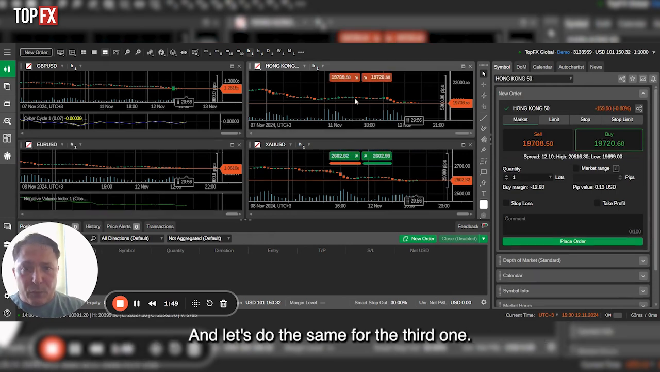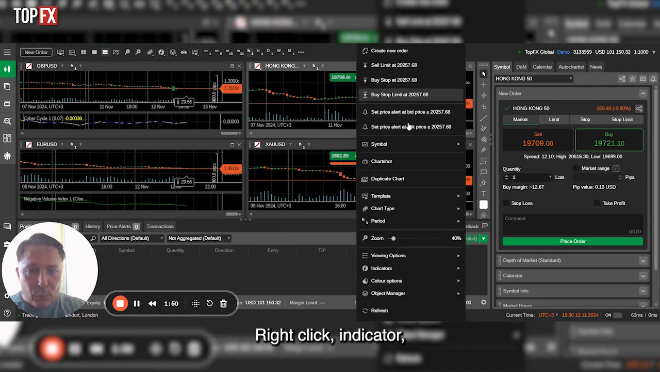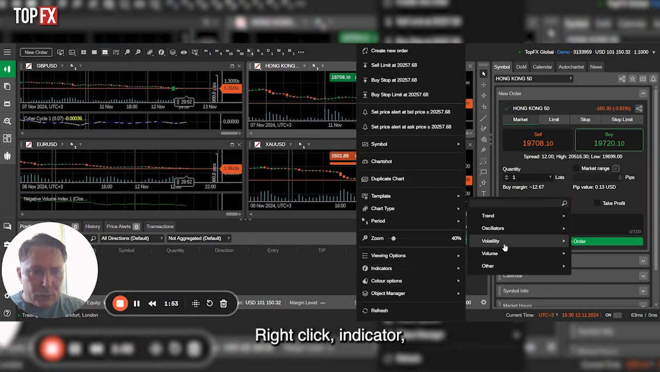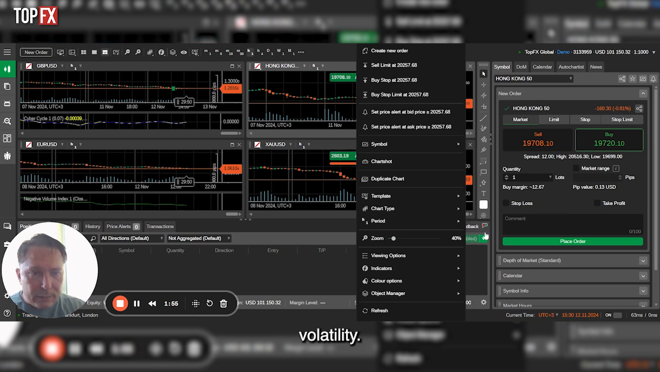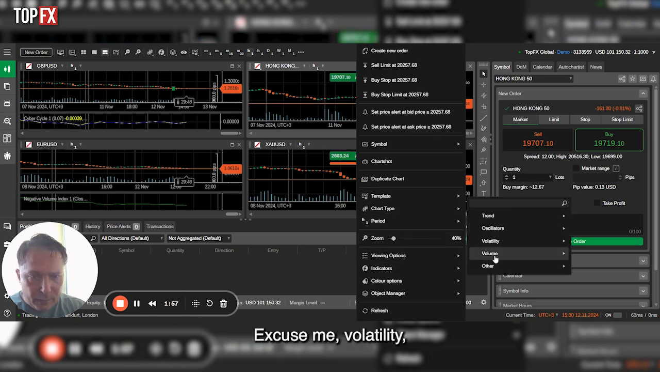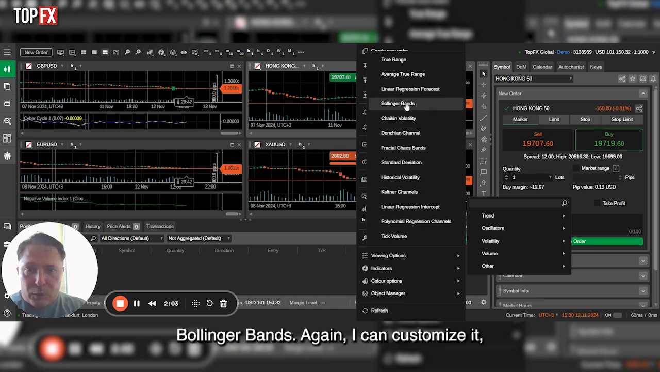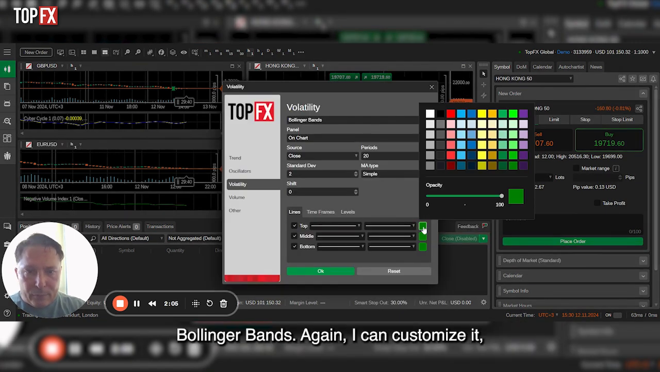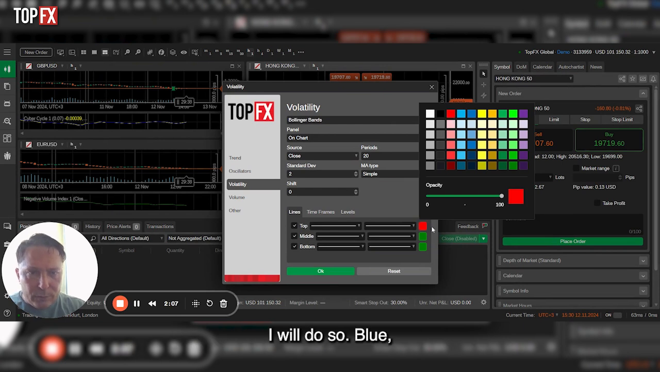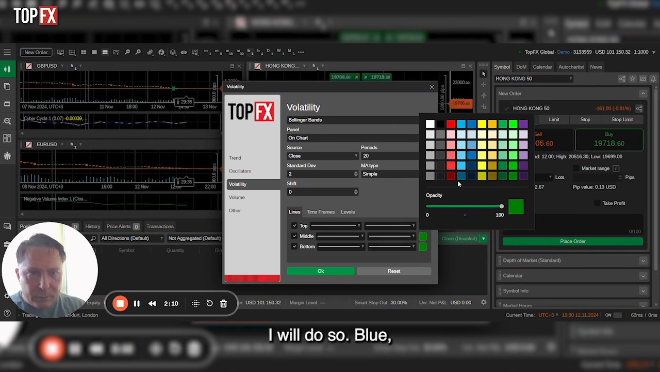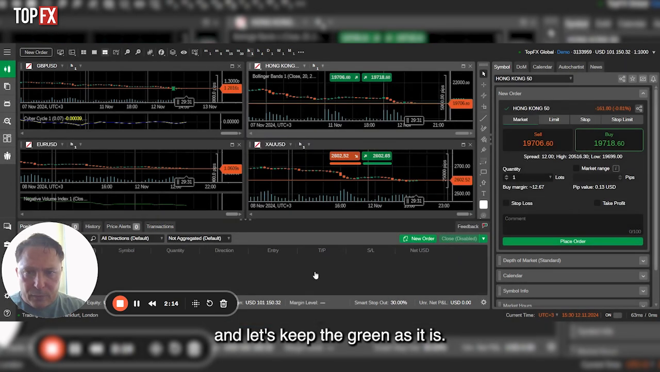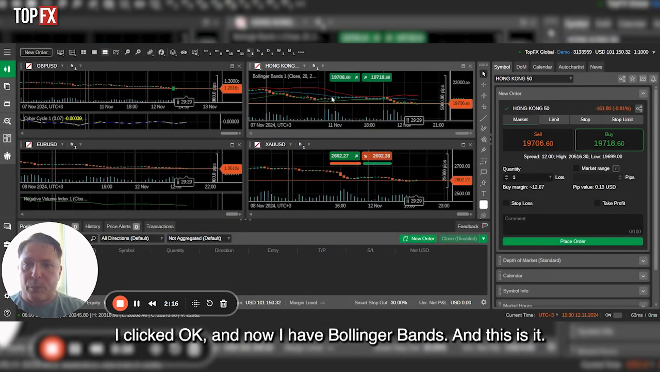And let's do the same for the third one. Right click, indicator, volatility, and then from here, Bollinger Bands. Again, I can customize it. I will do so. Blue, and let's keep the green as it is. I click OK, and now I have Bollinger Bands.